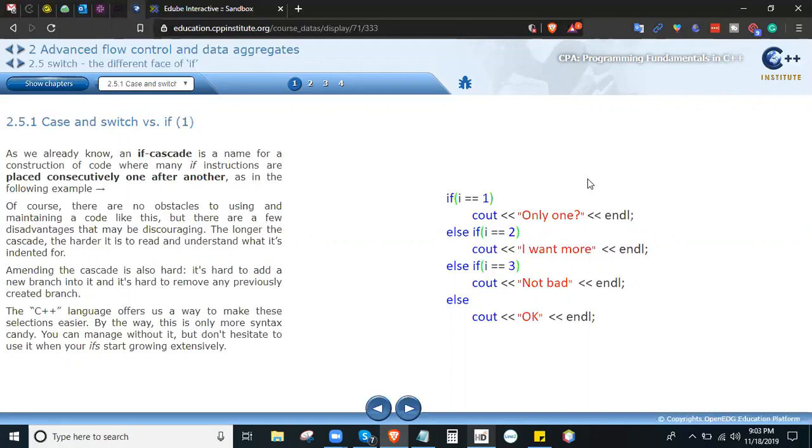So of course there is no obstacle to using and maintaining a code like this, but there are a few disadvantages that may be discouraging. The longer the cascade, the harder it is to read and understand what it is intended for. Amending the cascade is also hard. It is hard to add a new branch into it, and it is hard to remove any previously created branch. The C++ language offers us a way to make this selection easier. By the way, this is only more syntax candy. You can manage without it, but don't hesitate to use it when your ifs start growing extensively.